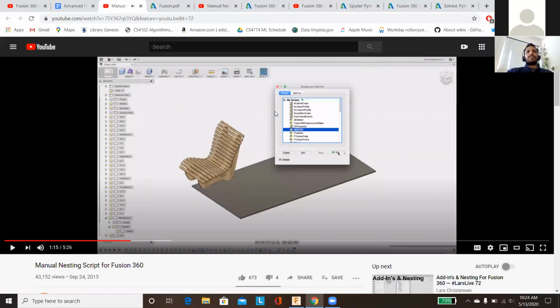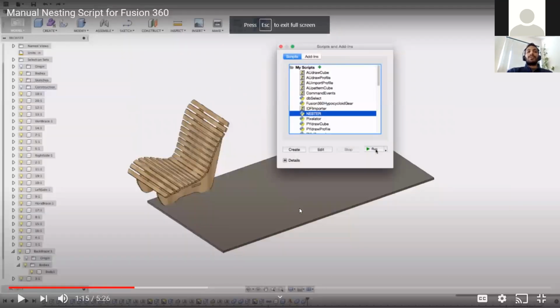Okay, first of all, this is Fusion. Can you see my screen? Yes, I can. It's a little bit loud, but it's not terrible. Okay, let me turn it down a little bit then.